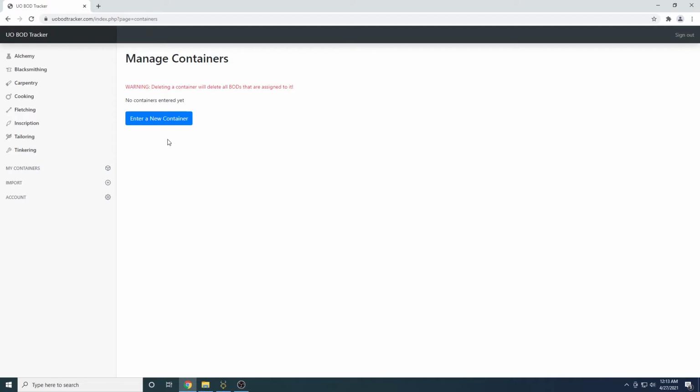Here I am, logged in at uobodtracker.com, and I've gone to the My Containers page. We'll create a container named Sample for now. You'll probably want to name it the same as the book that you're tracking.